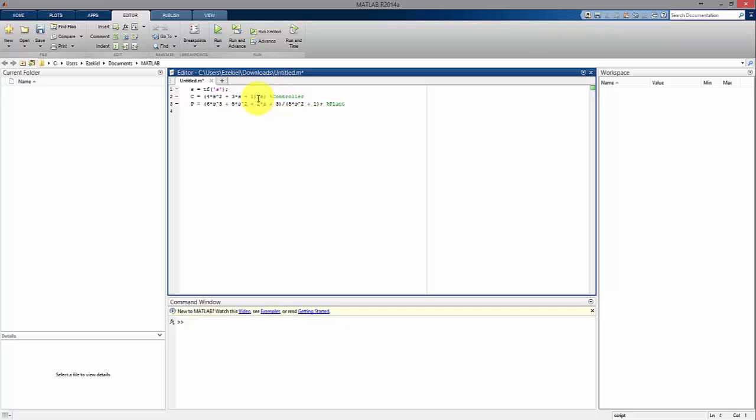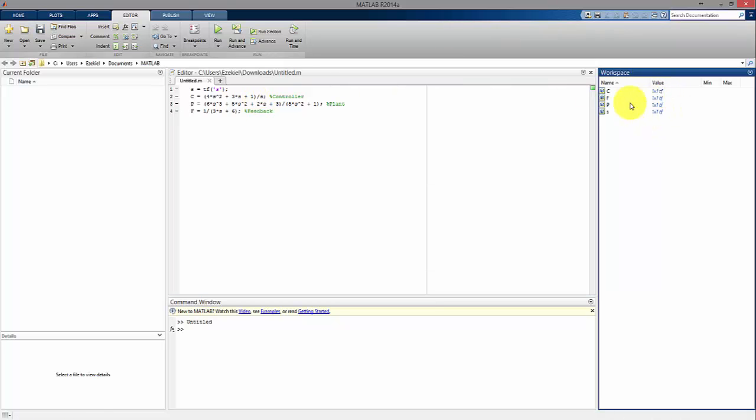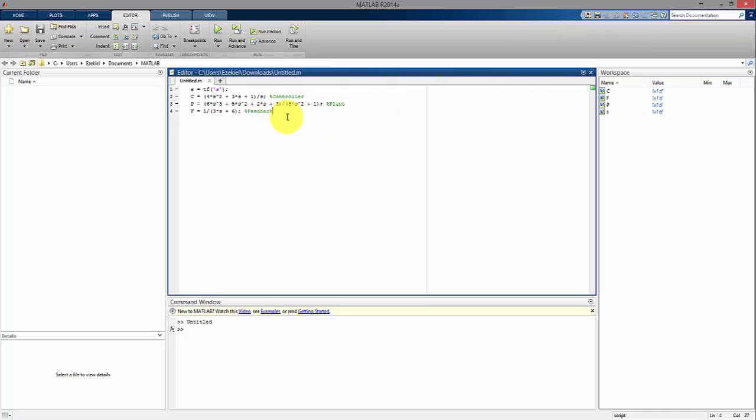Next, we would have the feedback, which will be basically 1 divided by 3s plus 6. That's the feedback. And we run it, and we get a certain matrix on the workspace, as you can see here. Next thing we do is we enter the command rl_tool. Now rl_tool is something that's used to open a window called SISO.